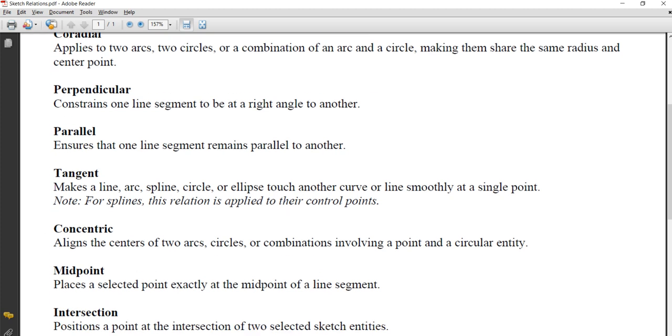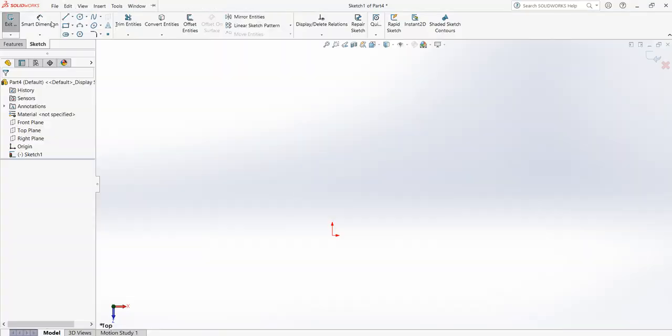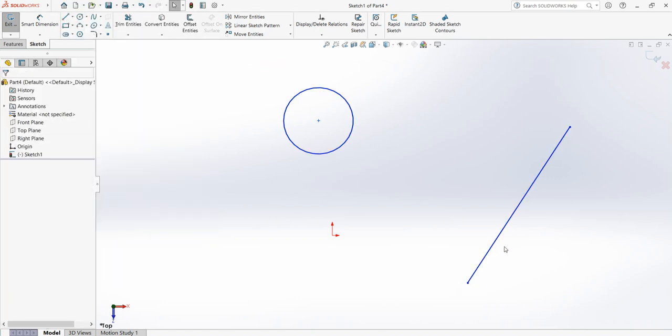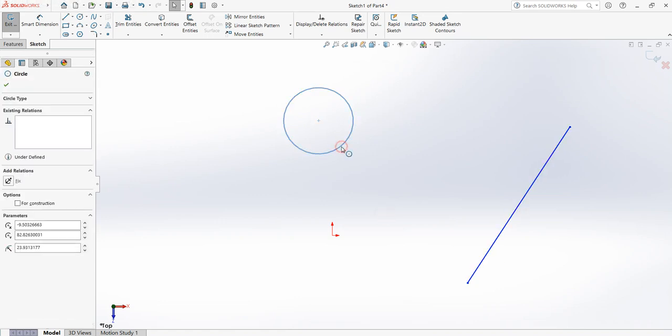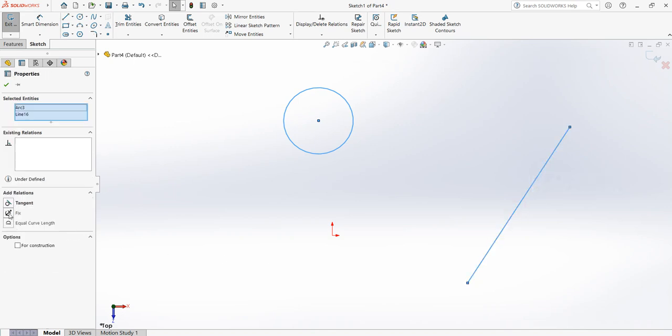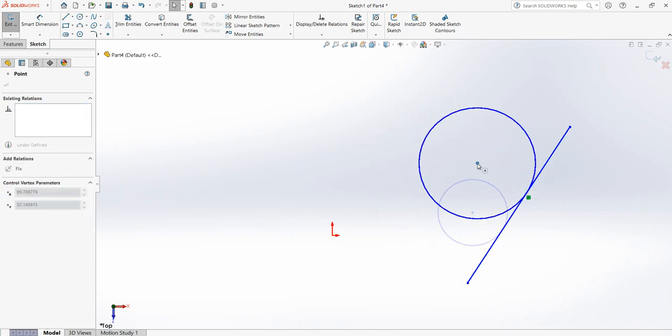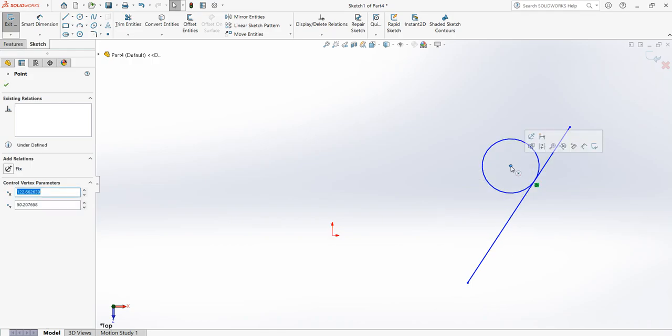Tangent makes a line, arc, spline, circle, or ellipse touch another curve or line smoothly at a single point. If I have a circle and a line, and I want this circle to be tangential to this line, I select both. How do I select both? I press Control and select this one and this one, and then I say tangent. It will go and touch that line. If I move this circle, it will move along this line. That's called tangential.